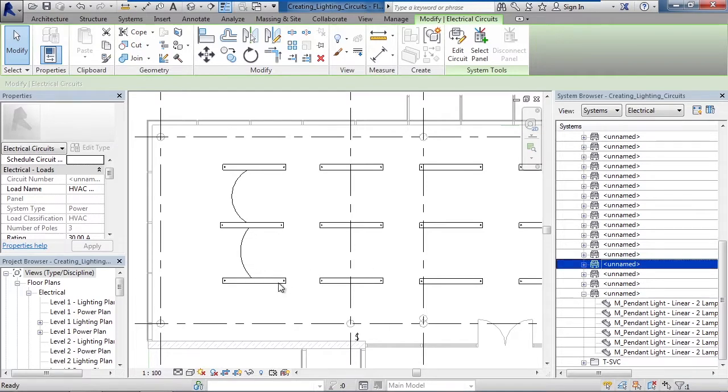So as a review, in this lesson, we looked at creating light circuits. We looked at clicking on a light, and if it does belong to a circuit, we're presented with the Edit Circuit icon on the System Tools panel. Or if it didn't belong to a circuit, we have an option on the ribbon to create a power circuit for this light. So creating the power circuit creates a new circuit with this light attached. From there, we can edit the circuit to add additional lights or switches or electrical devices to that circuit.